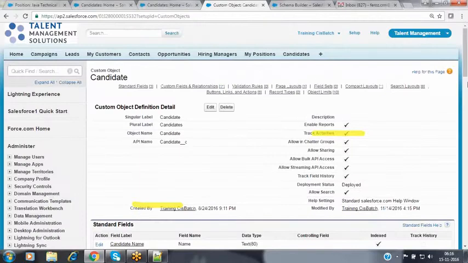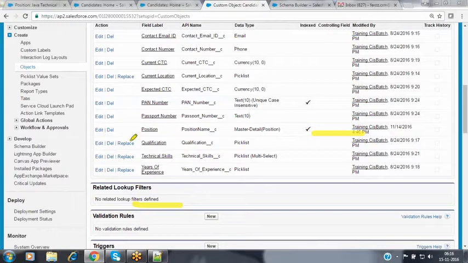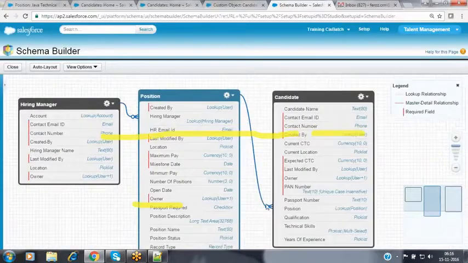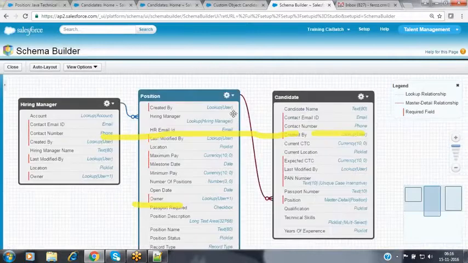It is going to change the relationship from lookup to master detail. Now it has the association with the position object with the master detail association. So we have changed lookup to master detail. Let's go to the schema builder. Previously it had the lookup between the position and the candidate. Just refresh this page. Now it is showing the master detail association between the position and the candidate, where position is the parent and the candidate is the child.